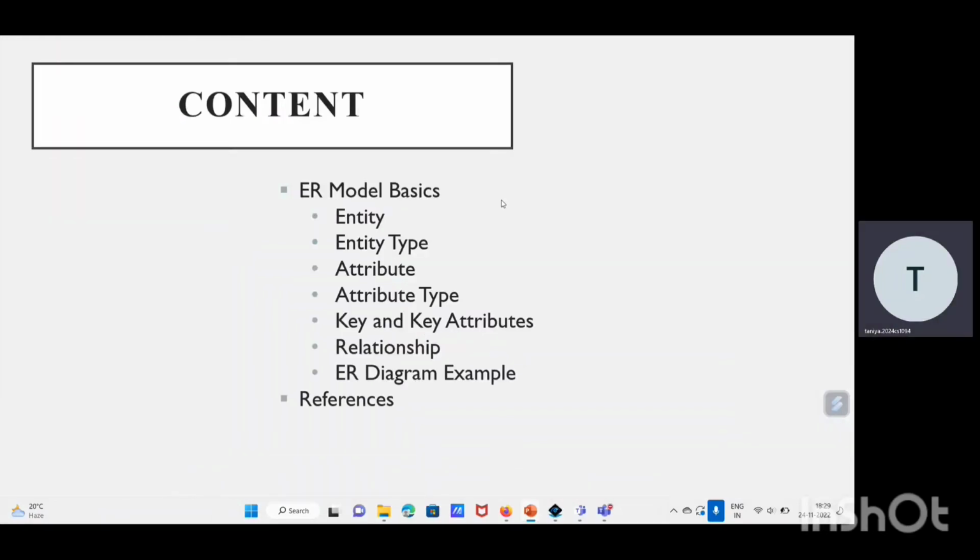Hello everyone. Today I'm Tanya, going to elaborate a topic that is ER model. So we're going to cover entity, attribute, its types, and in the end we'll discuss an ER diagram example. So now moving towards our topic.